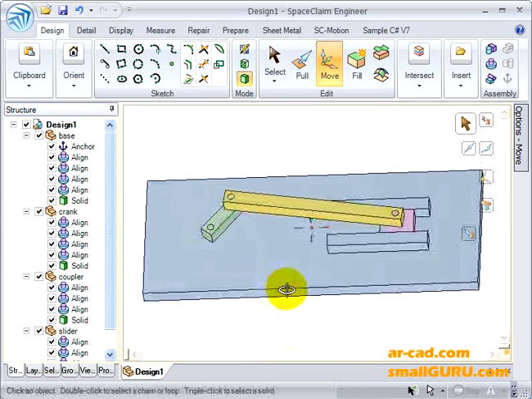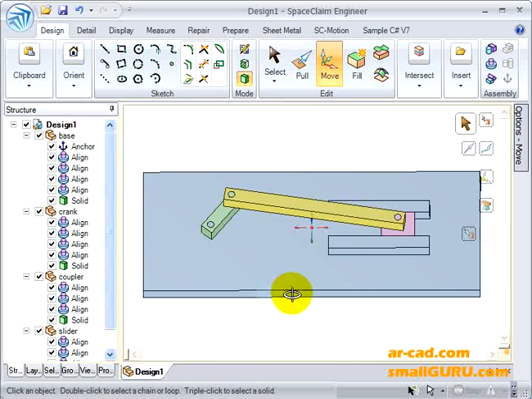If it is a single degree of freedom, or if you just want to define one motion, it is simple enough. But if you have more motion for your mechanisms, then you would actually require a motion simulation add-in such as SC Motion, which I'll be covering in the next video.